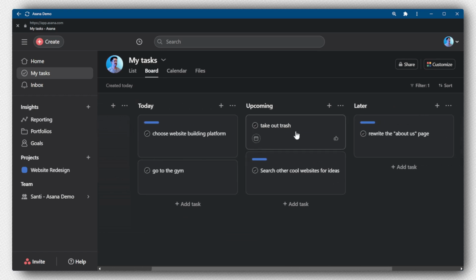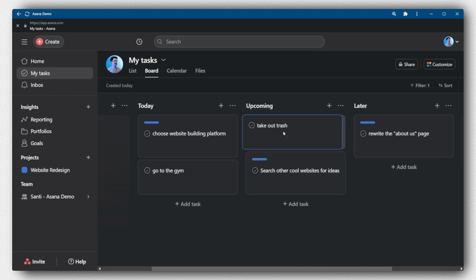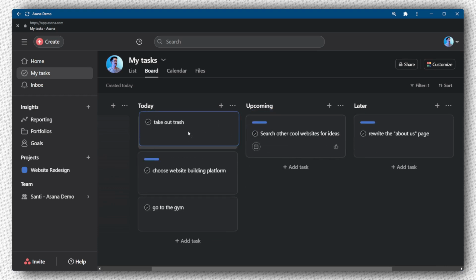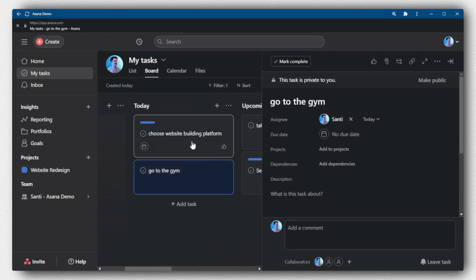And then when tomorrow comes around, you decide whether you're going to push it later or you're going to do it on that given day. So this is a very nice view where you can easily reorganize things. When you click on the task, you can definitely see all the context in there. So that is already very helpful.